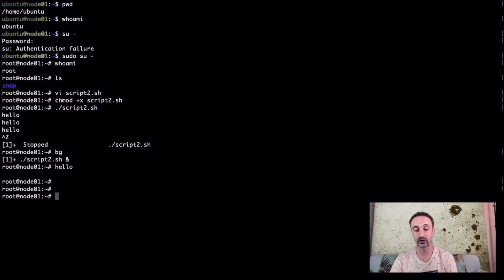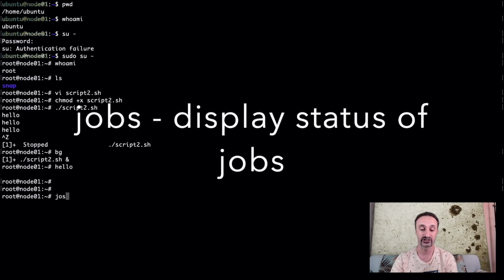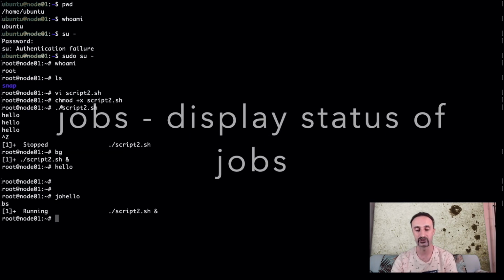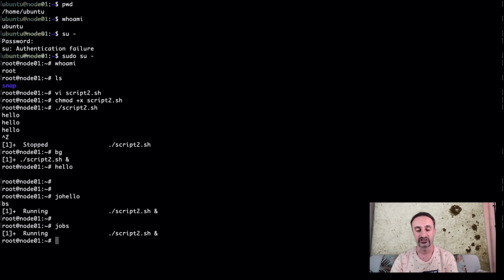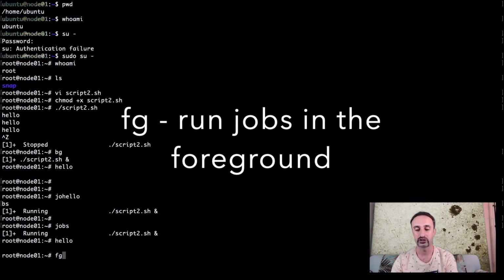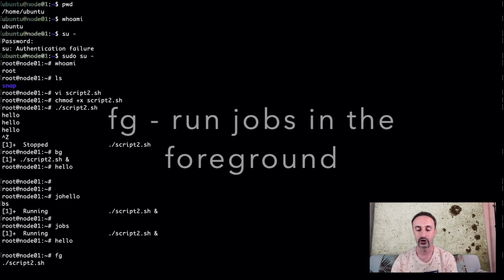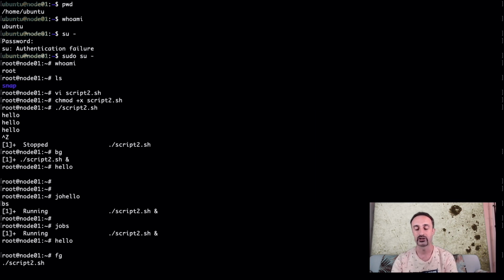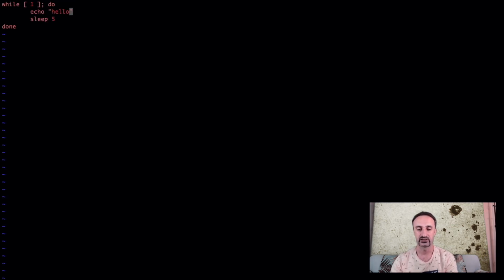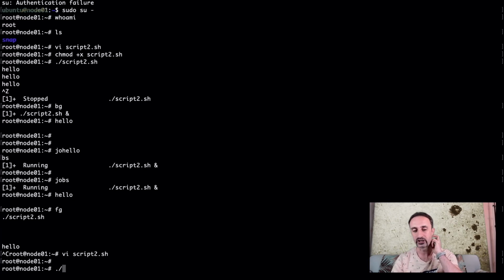There is another command called jobs. It shows us what is in the background. See, it is still working, and we can use fg, which means foreground, to pick it from the background and interact with the command again. So let's remove that echo because it distracts our screen, and run it again.